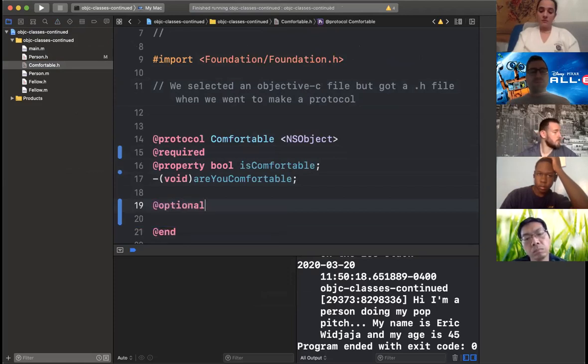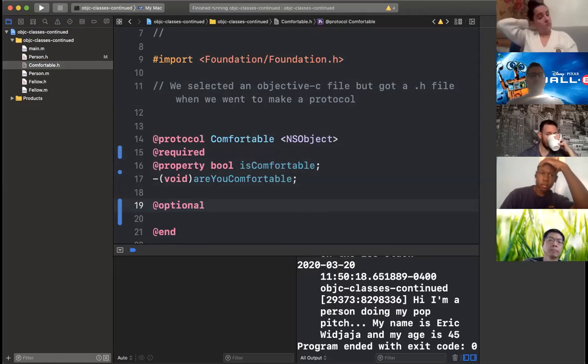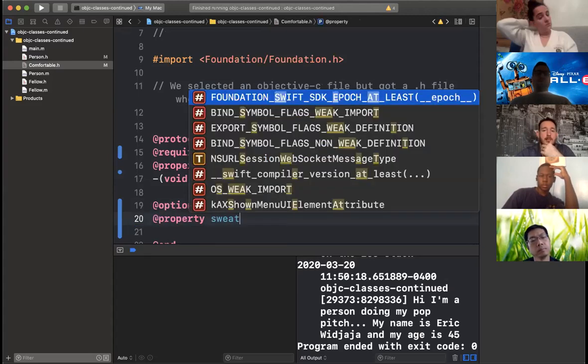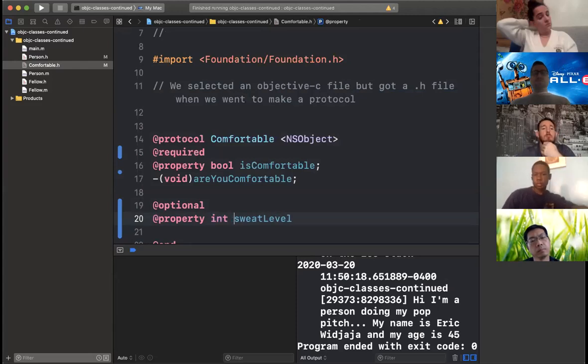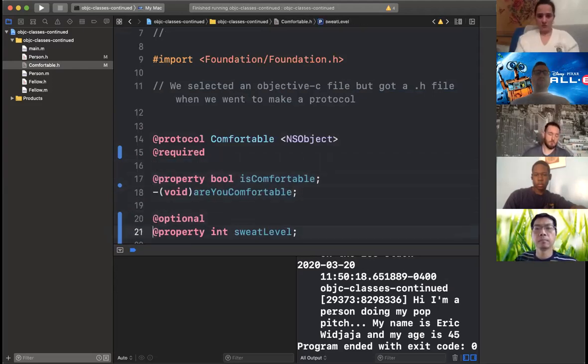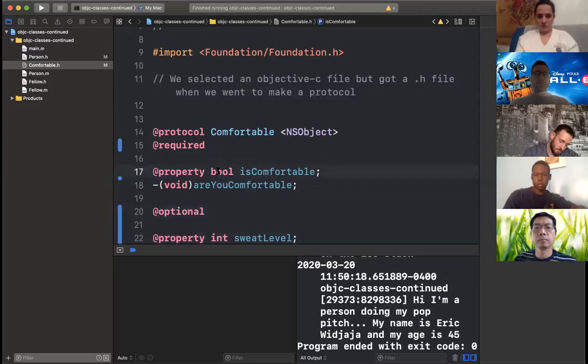So you remember how in some of our protocols we can just include some things but not other ones? That's available only on Objective-C or classes. And so we can start implementing that here. Let's say I wanted to have some optional property, I don't know, sweat level. We'll have that be an int. I wouldn't be required to implement sweat level, but I would be required to implement the property is comfortable and the instance method, are you comfortable?